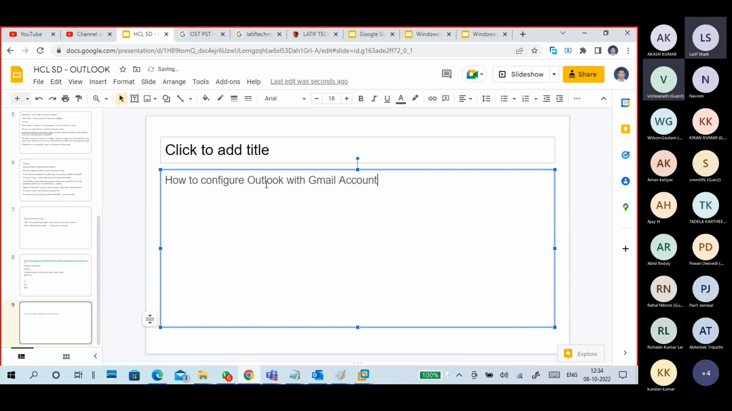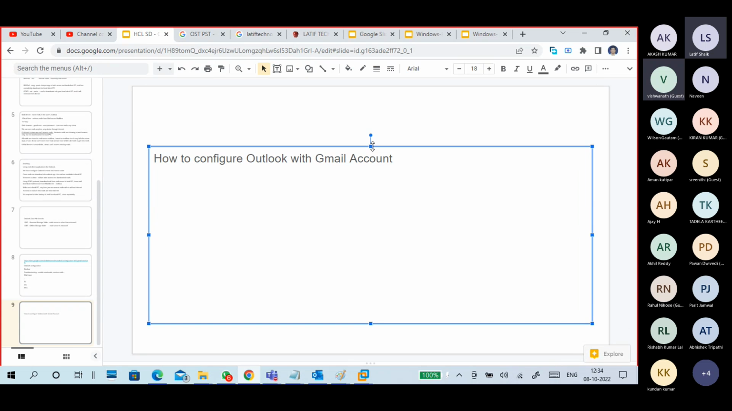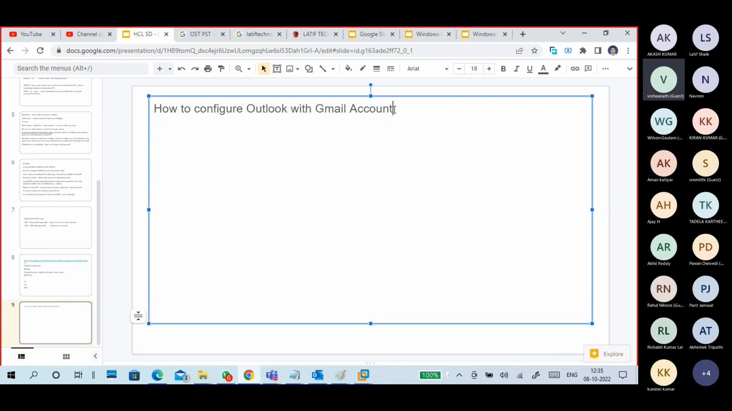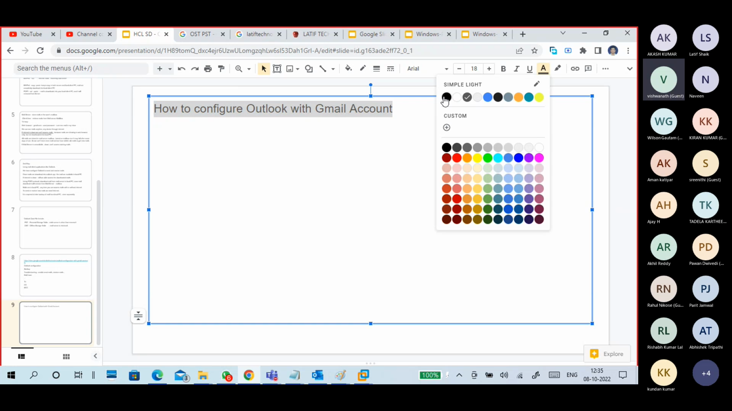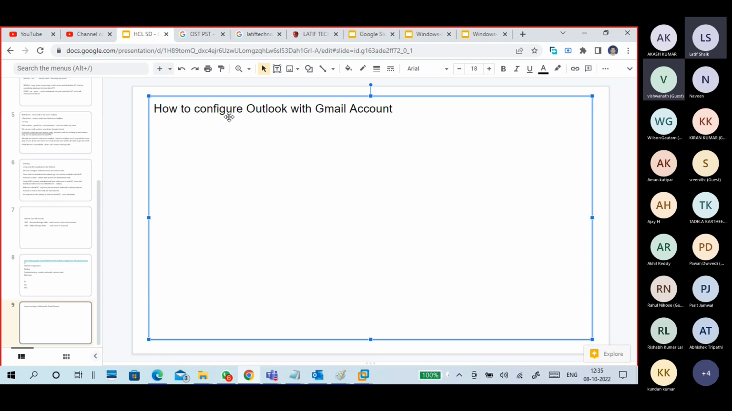Okay, the first point is how to configure Outlook with a Gmail account. Okay, so first of all, what we need is a Gmail account. A Gmail account is required.